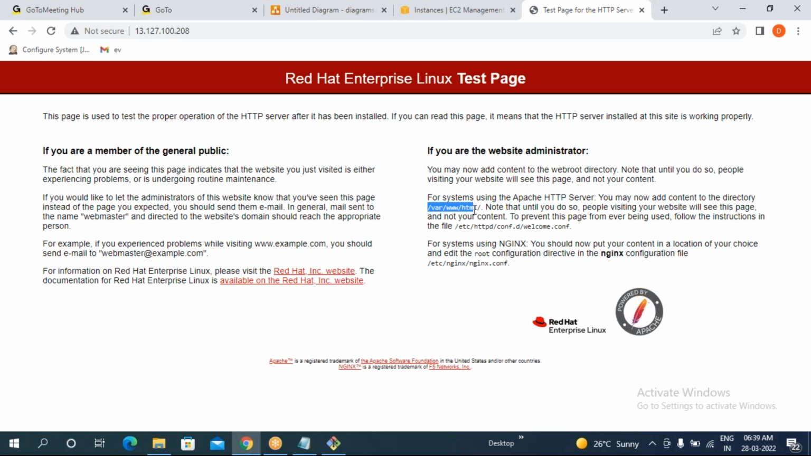If you want to add some content in the web server, I have to add it in this location only, under /var/www/html. This is the default path where I have to add something. If you add it there, then others can see. Others means anybody. Anybody can access the content.